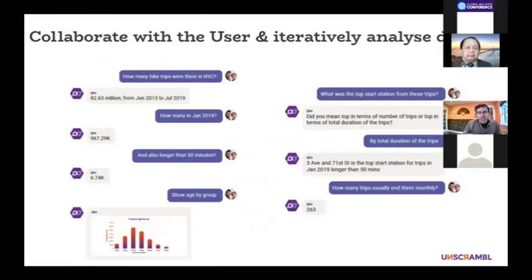Another thing that bots might need to do is to collaborate with users and iteratively analyze data. So for instance, this is an in-depth conversation where a user might ask, how many bike trips were there in New York City? The bot might come back with a number, 82.63 million. And the user might say, how many in Jan? How many were longer than 50 minutes? Show me by age group. What is the top start station? What is the top start station of those trips based on total duration? How many trips end in that particular station?